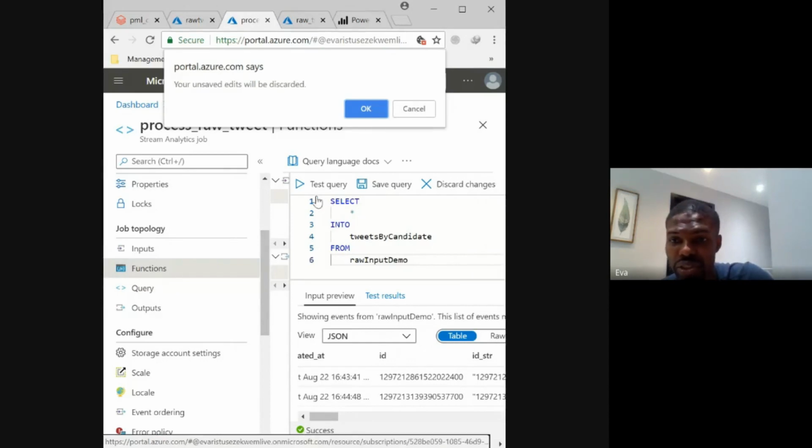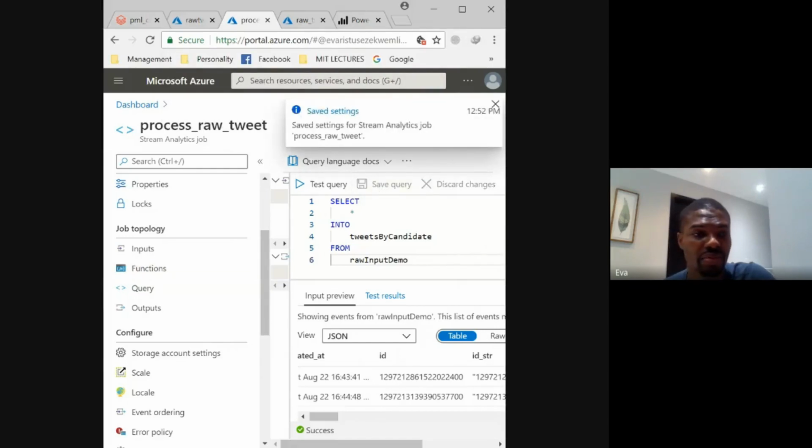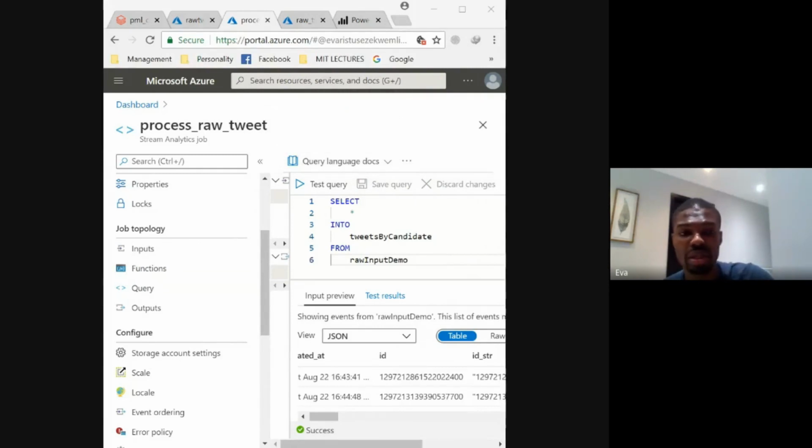So before that, let me just save this query. I'm gonna console and hit save. While that is saving, I'm going to copy a simple JavaScript code that I've written to check for the content of the tweet to see if the tweet is for Donald Trump or if the tweet is for Joe Biden. All right, I'm going there. I'm gonna just paste it here.